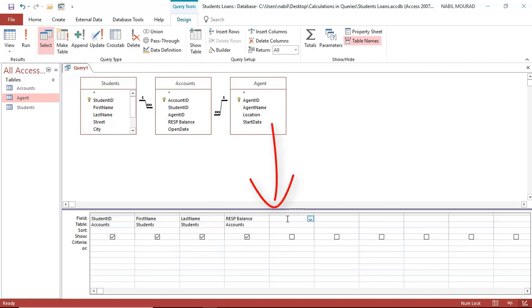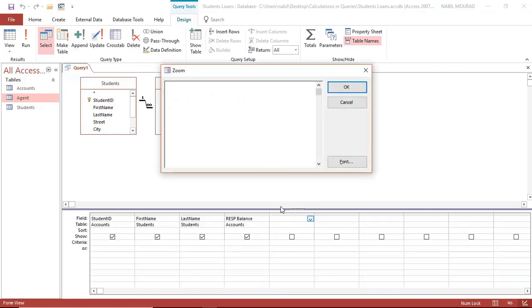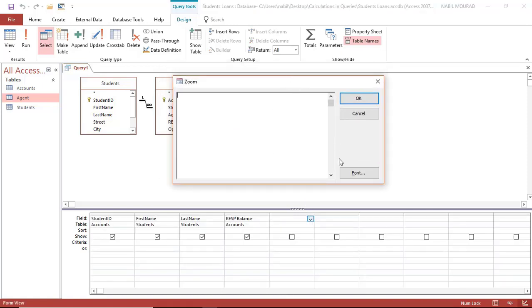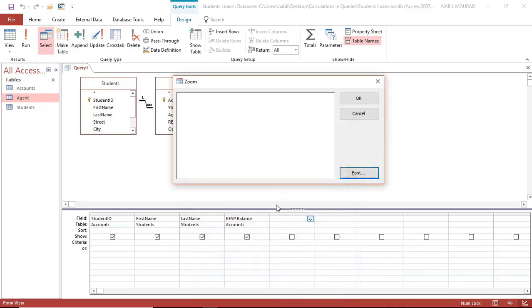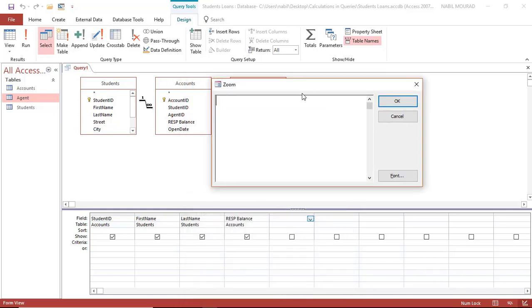So I click in the first empty cell in the field row, and then I can start typing in this box. But to make it easier for me, I'm going to right-click and open a zoom box. The zoom box is simply a bigger view of the same exact cell, but it has the advantage of controlling the font size by clicking on the Font command in the lower right corner. I'll make my font a lot bigger by selecting, let's say, font size 16, and then hit OK. And let's create our calculated field. I'll name my field Eligible, and then I type a colon after the field name, and Access understands that whatever is to the left side of the colon is considered the field name.